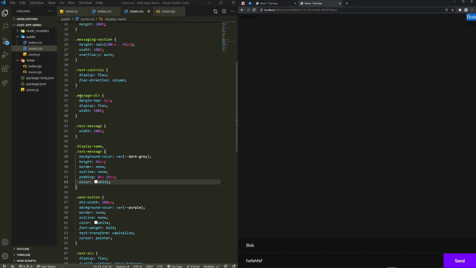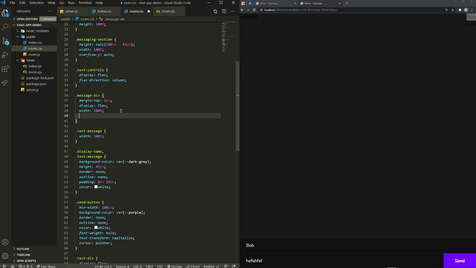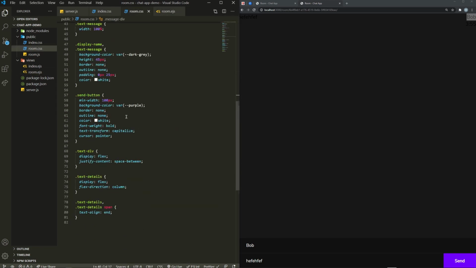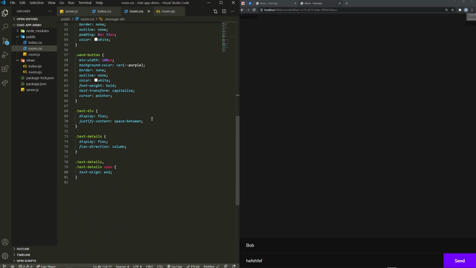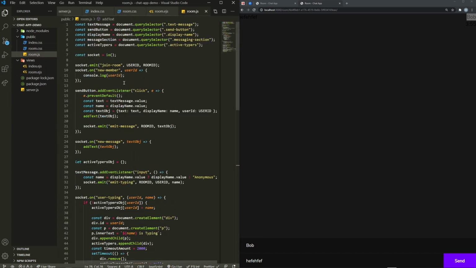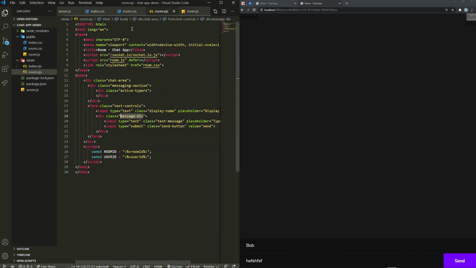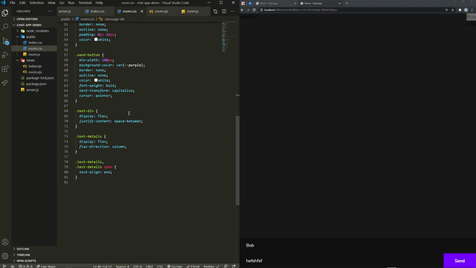So first we want to go to this message div and want to give it a padding. You can give 15 pixel padding. And we also now want to see the class name of our text message. So let's just scroll down and it's called text div, I believe. We can just check our room.js for confirmation. So if you scroll down and go to add text, it's div. Yep, it's called text div is what we want to style. So yeah, we have it right here.